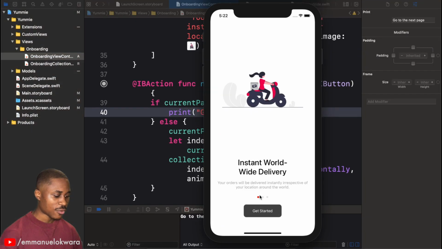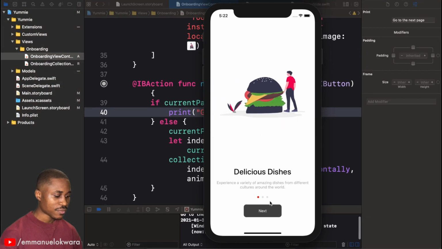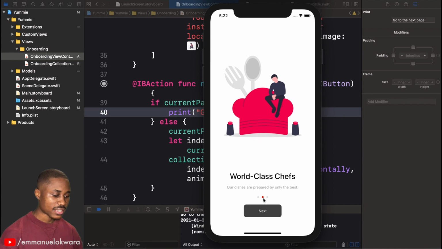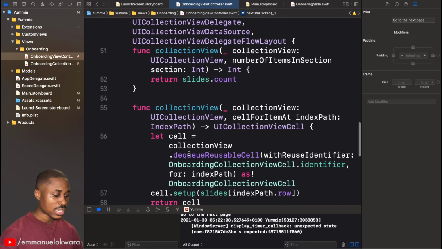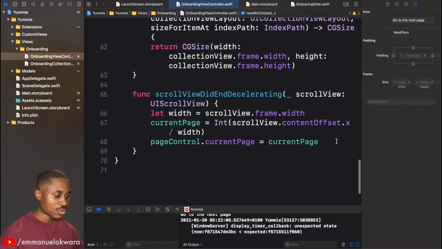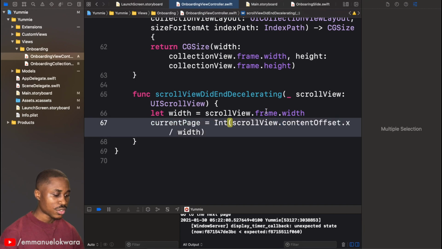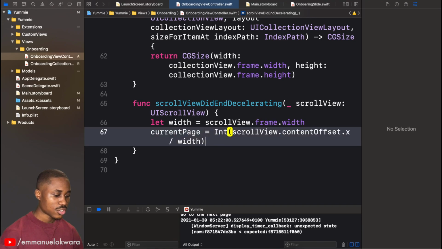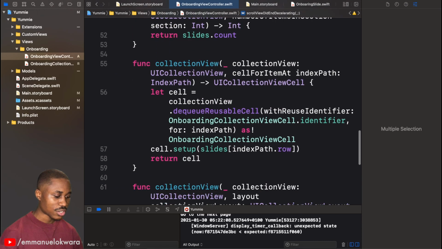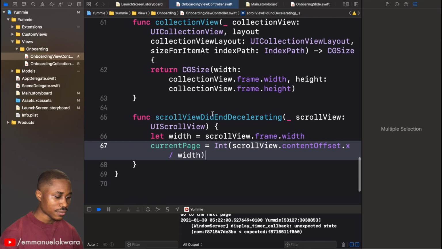But I also noticed that whenever we click on the next button, when you slide, it actually affects this, but when you click on the next button, it does not affect the page control. So what we can do is we could decide to move this particular line of code right into, what did I just copy? Oh yeah. So we're going to move that into the current page.